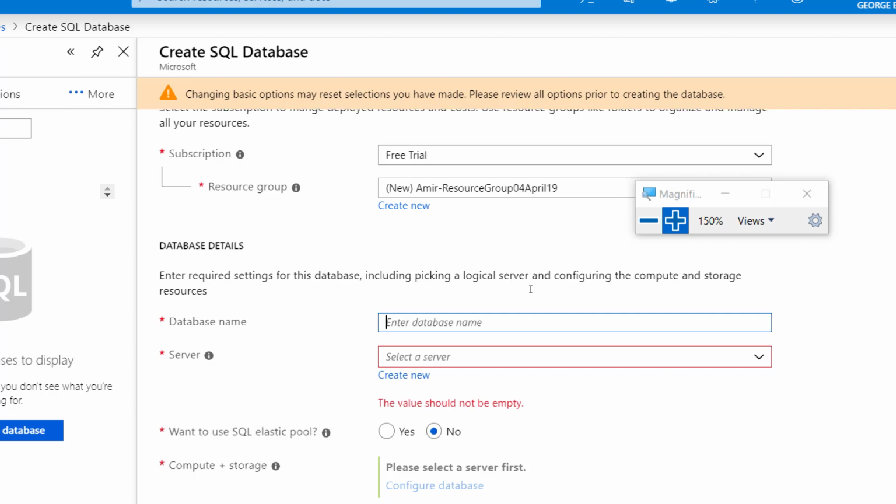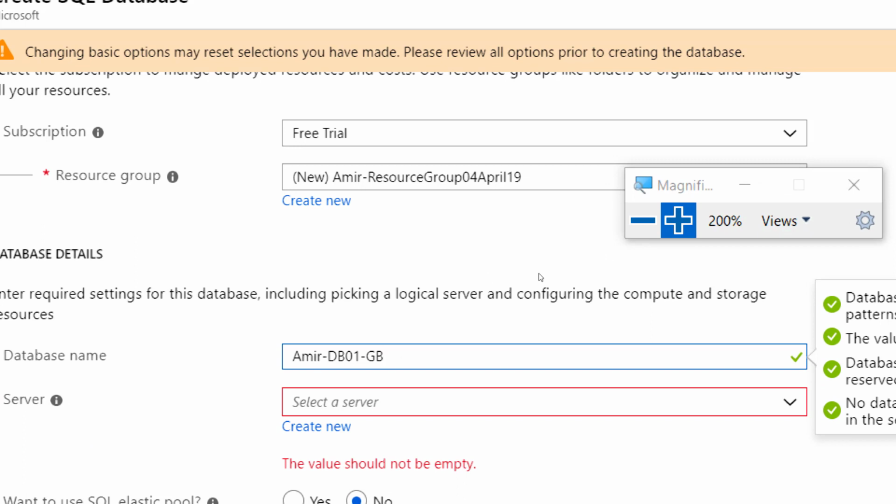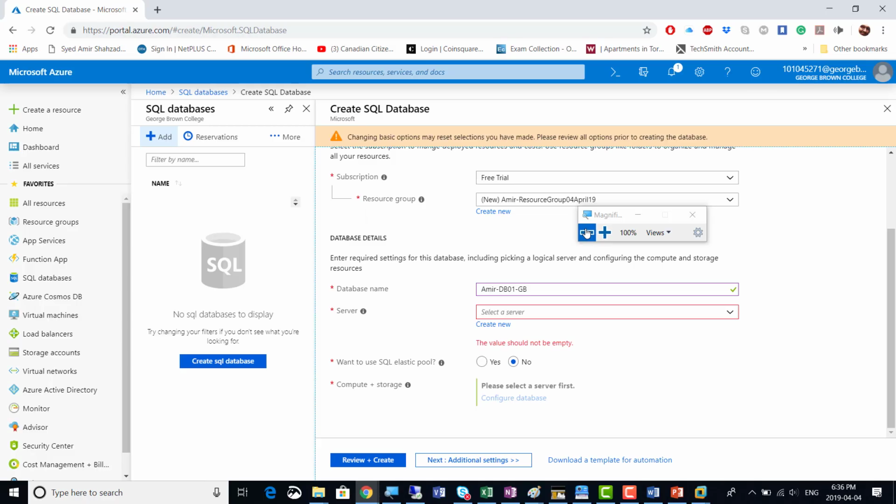Now if we go down here, enter the database name. So let's just go for your first name dash db01 dash gb. We create that. Yesterday we created a database in AWS. Now we're creating the database in Azure. You must have very good experience in AWS and Azure to really get better jobs in the market. And of course you need to be certified. Again and again I'm saying that if you need certification material, just email me. I'll send you the whole prep material.